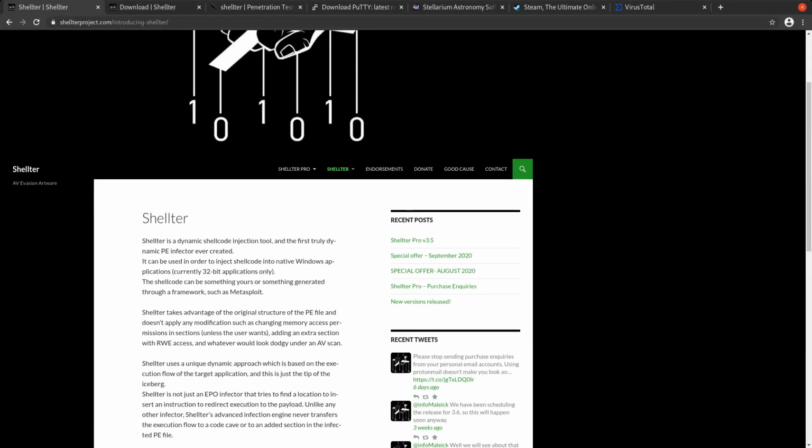So the Shellter website defines it as a dynamic shellcode injection tool. And basically what that means is that you can take a piece of shellcode or a payload and you can inject it into a pre-built executable. So let's say you have a Microsoft Windows binary, so you have a .exe file and you want to inject a payload into it. Shellter allows you to do that.